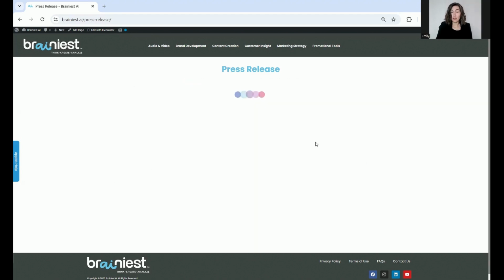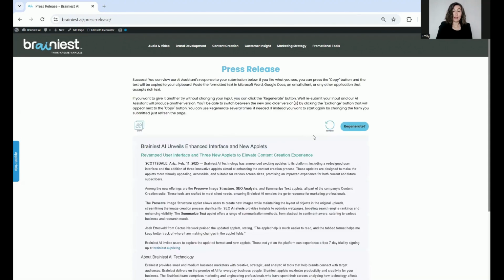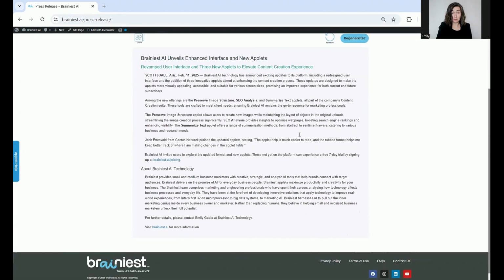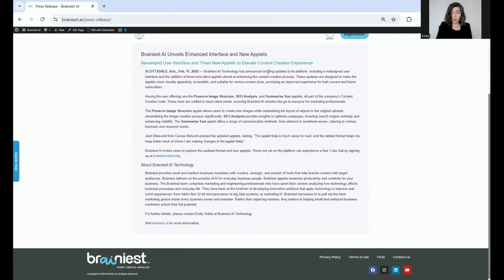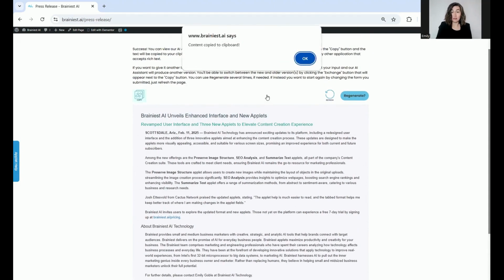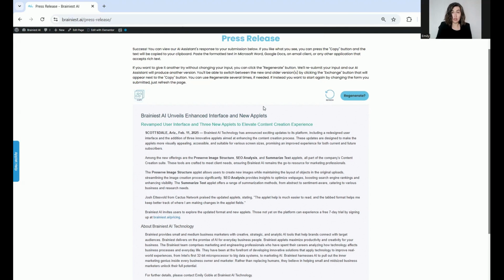Those pulsing dots mean that your result is being generated. And now we have, in the correct format, a press release. It includes an appropriate heading, the date, something about our company, correct contact information, as well as our website. This is all in the correct structure. I can copy it to my clipboard and paste it into any application that I want.